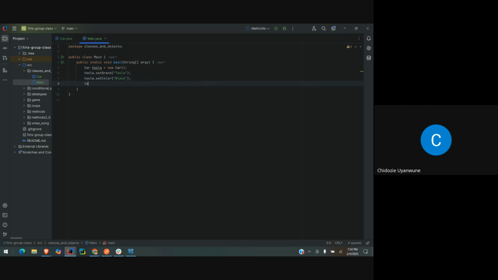Then Tesla dot set year. You set your year. Tesla dot set model. Tesla dot set model. Oh, okay. I think there is one they call Tesla M whatever. I don't know.